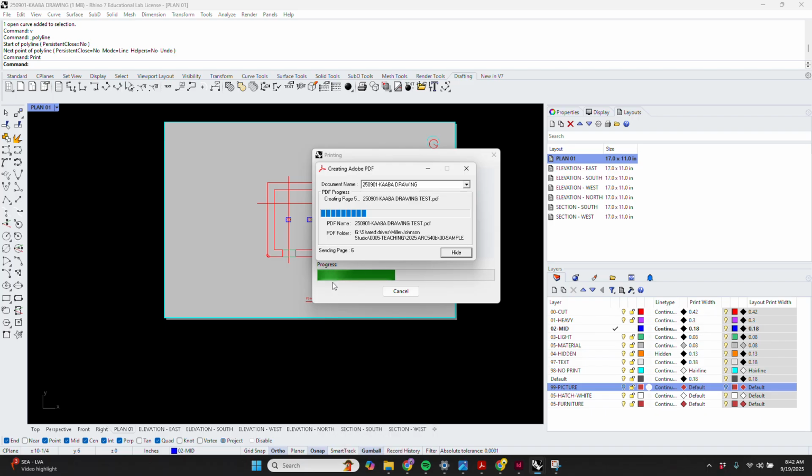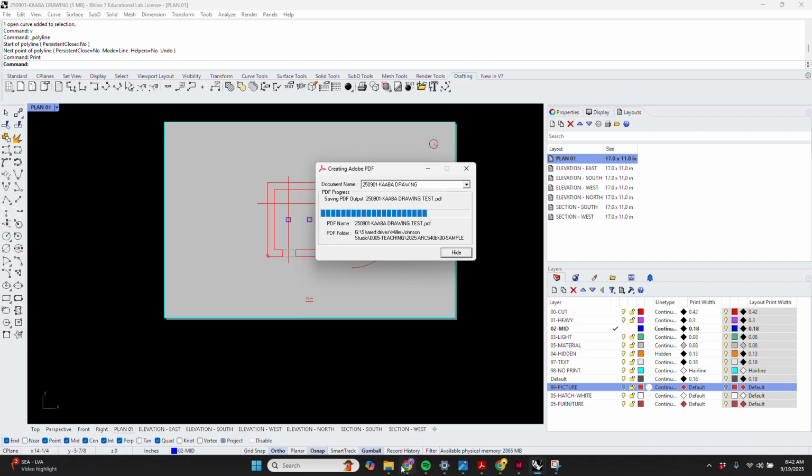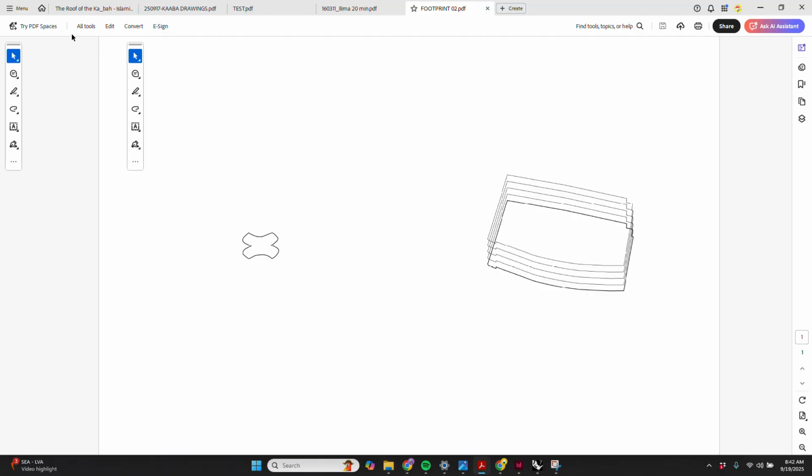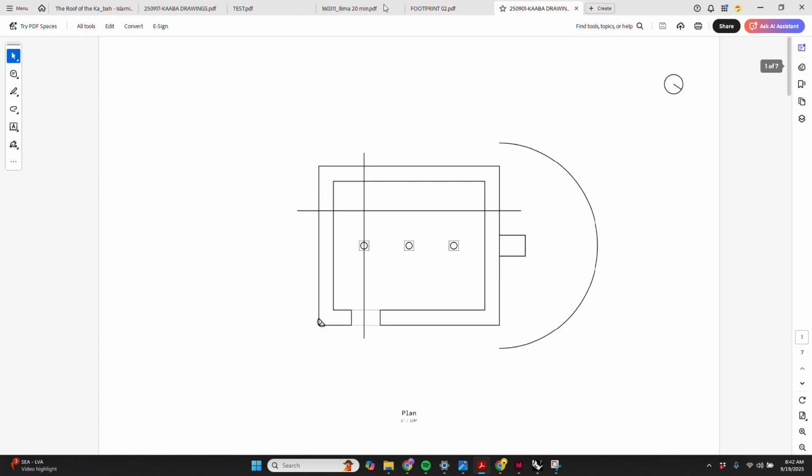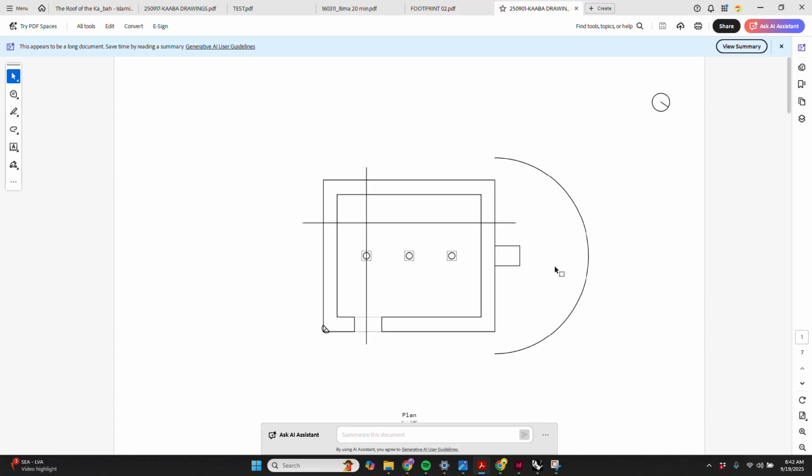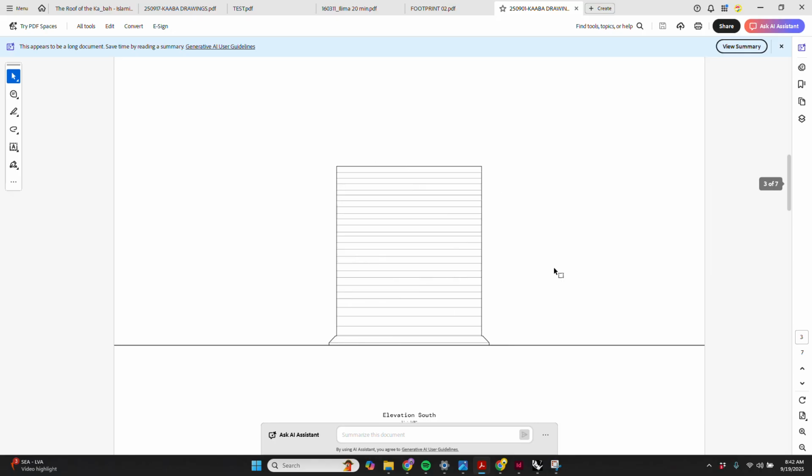I probably should have started a clock just for fun, but let's see, what was that? It was maybe about 30 seconds, perhaps. It just opened it up automatically. And here are all of our drawings. Wow, cool.